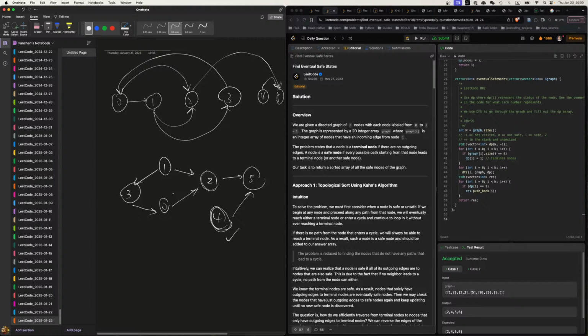1 goes to 2. 1 goes to 3. 0 goes to 1. Right? 0 to 1. 0 to 2. That's it. 1 to 2. 1 to 3. 2 to 5. And that's it. 3 to 0. And that's it. Okay, yeah, so this is what it is.